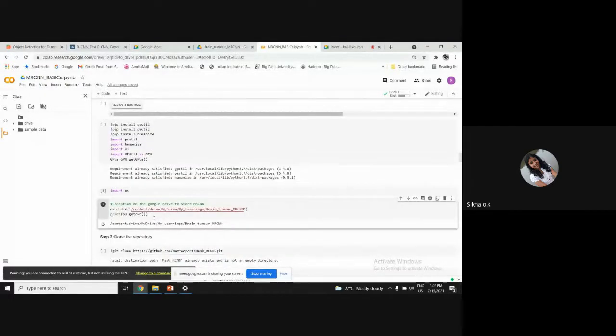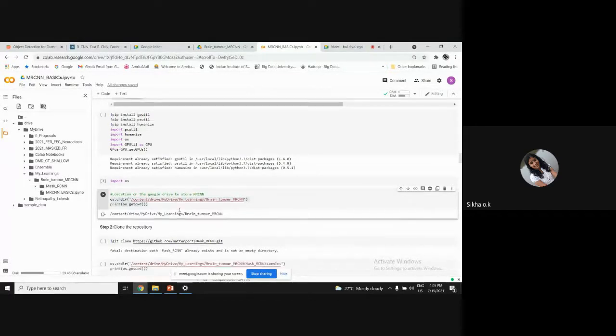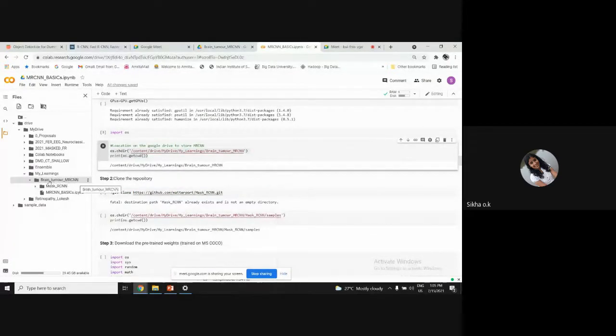So this is where you give where you are going to store your Mask RCNN model. In your drive, first you have to mount your Google Drive, and then inside this Google Drive, where you want to store. I have stored this under brain tumor Mask RCNN. This is the location that I have given. If you want to give the location, just go to the corresponding folder, right click, copy path, and then put it over here.